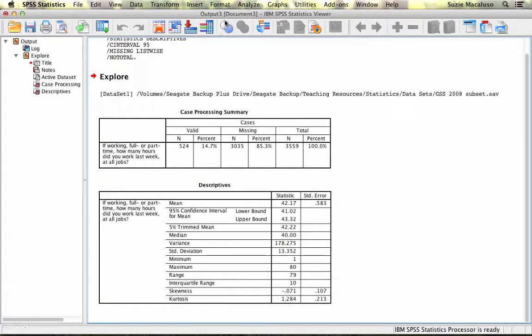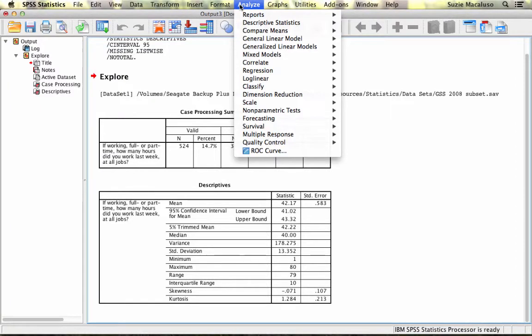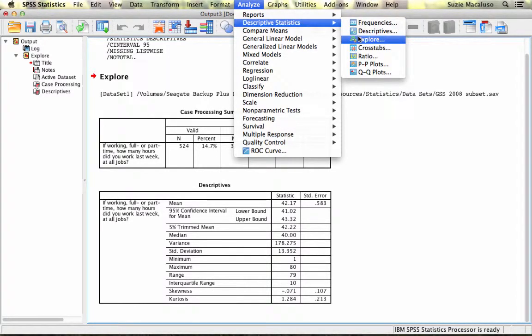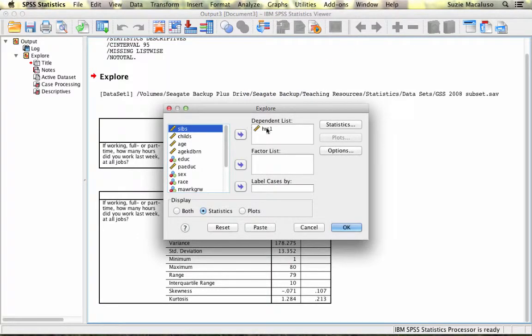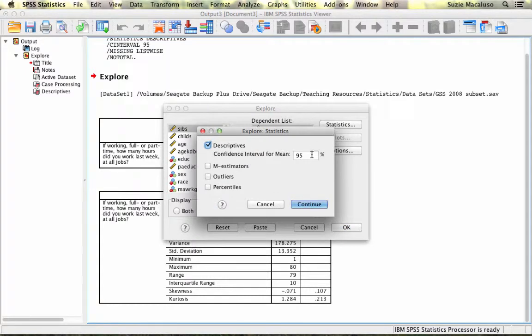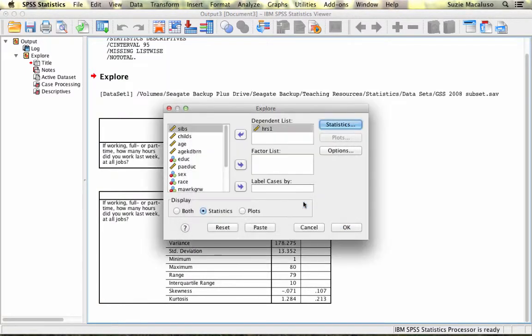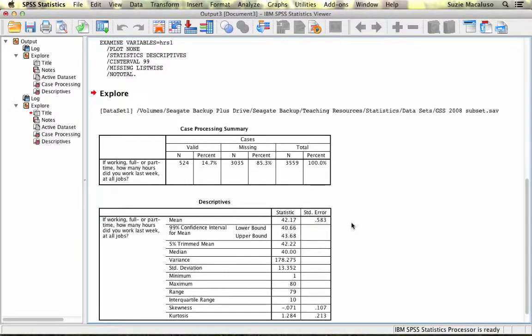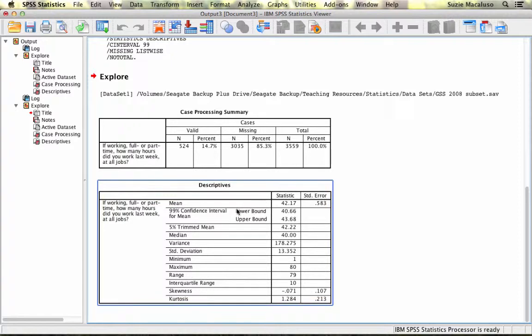So let's go ahead and do that again, but let's look at the 99% confidence interval. So again, I'm going to go to Analyze, Descriptive Statistics, Explore, and then I'm going to keep that in there, and I'm going to change my confidence level to 99%, click Continue, and everything else should remain the same, so I just click OK, and here we go. There's my 99% confidence level.